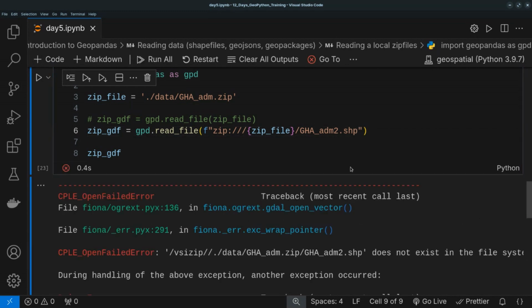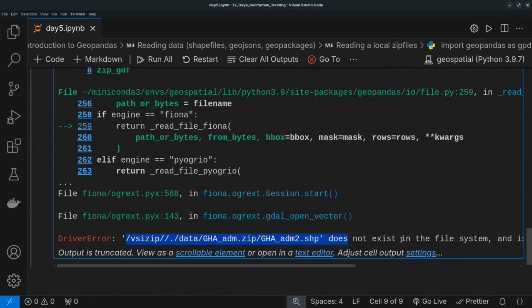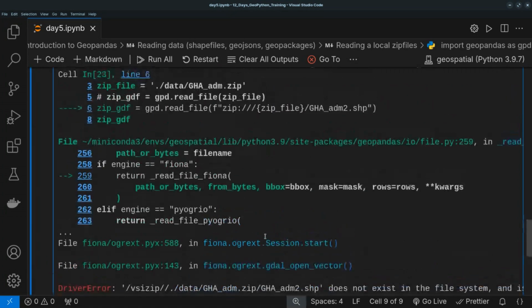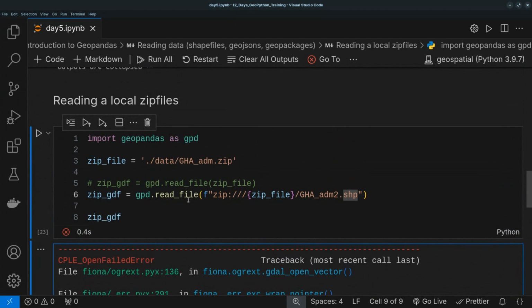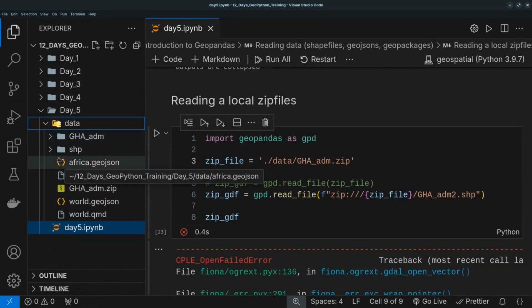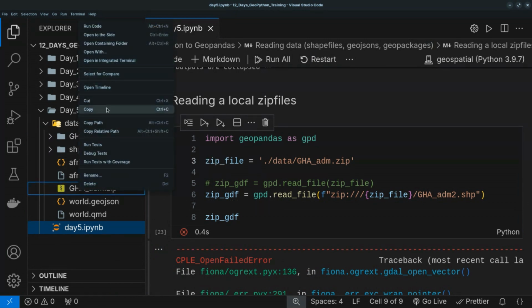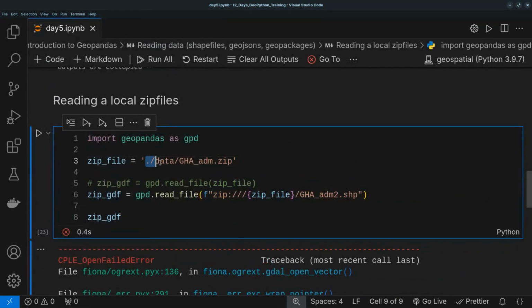This time around, when I run it, oh, I was not expecting this error. Let me see. It says it does not exist in the file system. Okay, so it looks like something really is happening. Well, I think the first one also was not supposed to throw the error. The error is coming from this relative path. So let me come back here and get the absolute path, which is the copy path, and then paste that one in rather.